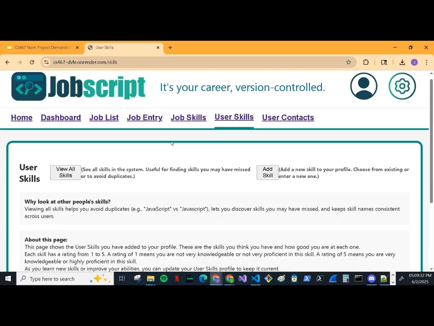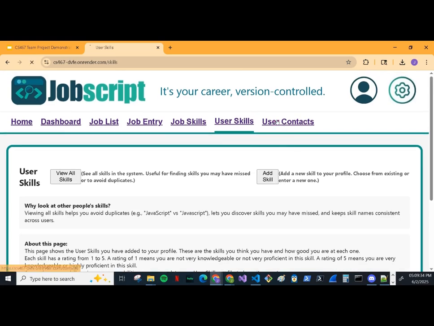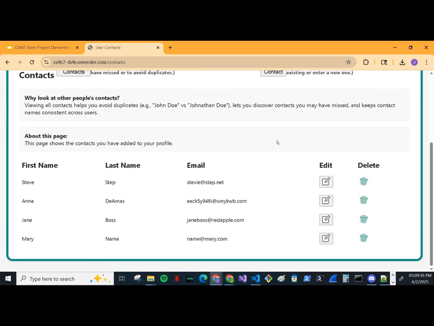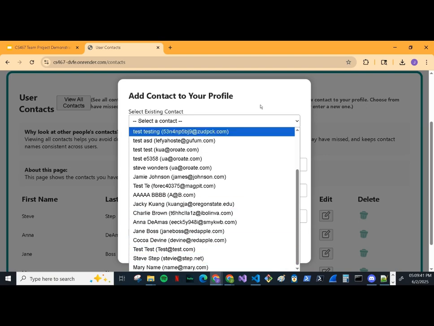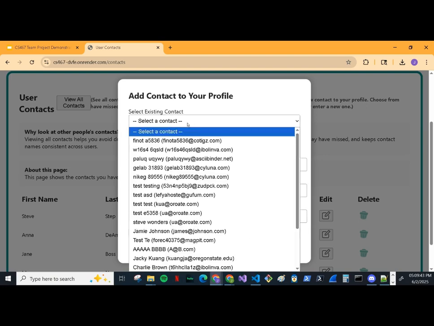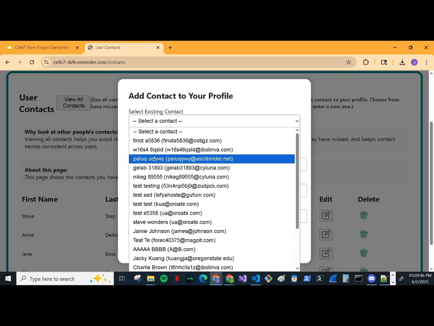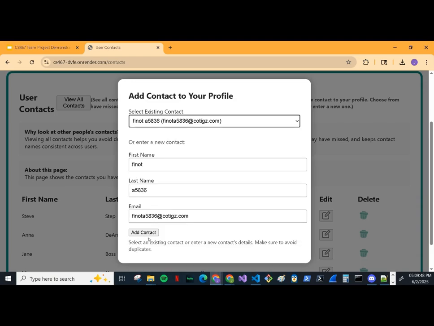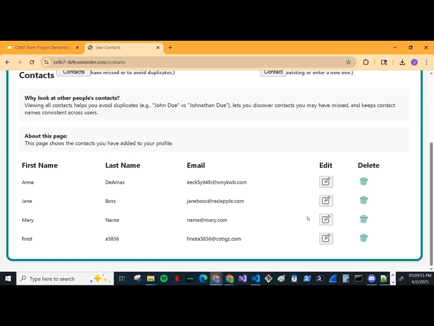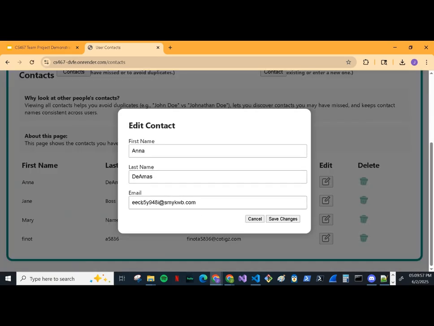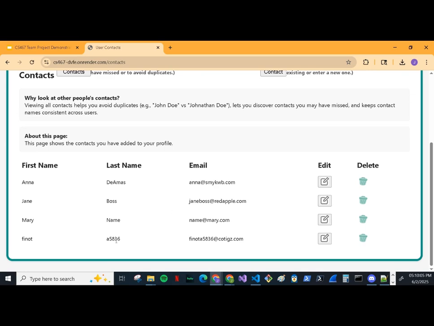Users can also use our platform to network with other users who may be looking for a job. So they can see other users on our platform, as well as add their own contact. So let's say we add an existing user. And we can also edit and delete users, as you can see here.